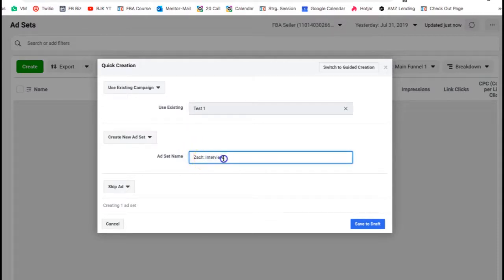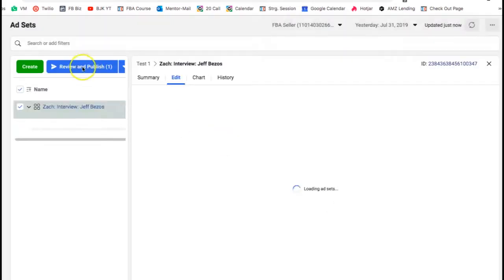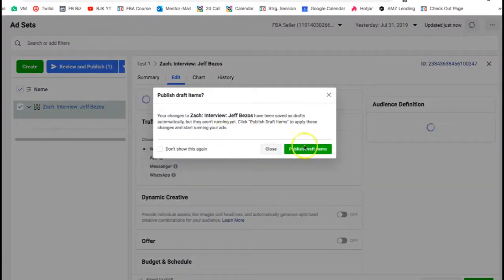And then what is this is the actual, not the copy, but the actual creative. And creative is either pictures or video, right? So it's an interview. And then I talk about, or I write the audience, right? So I'm a target Jeff Bezos. And this is how I keep track of my stuff so it doesn't get lost, right? And then bam, and you're going to do skip ad because we just want to create the shells right now. And then review and publish.